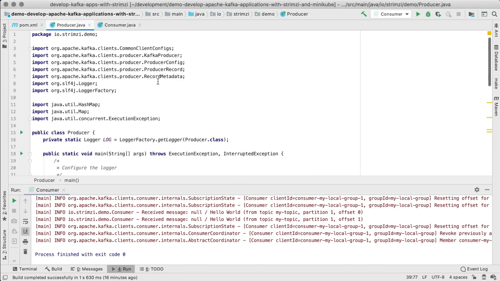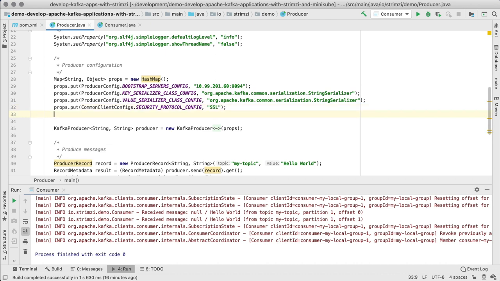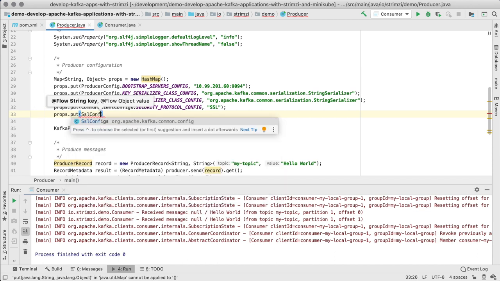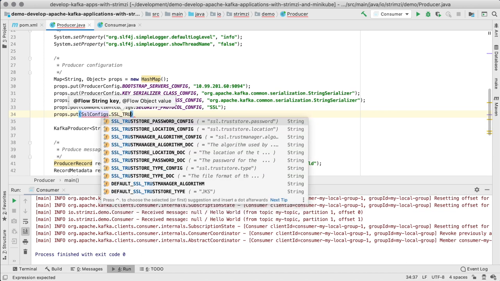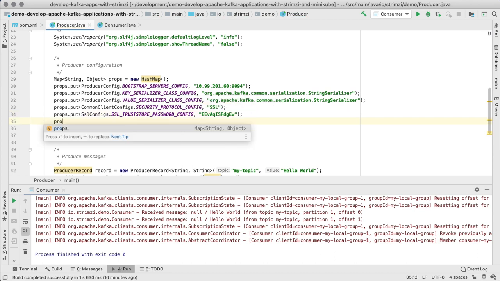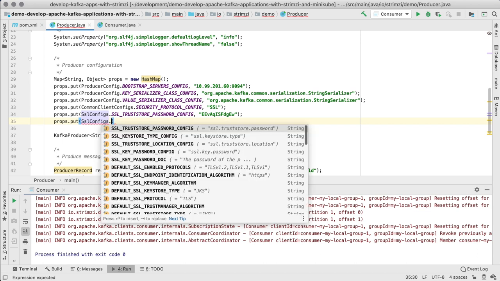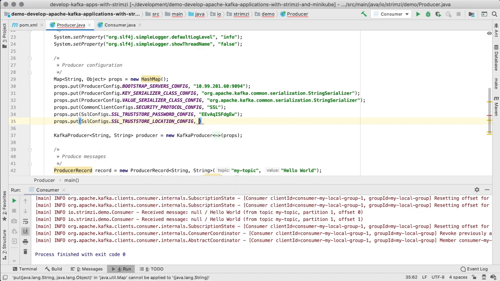So what we can do in the producer is, first of all, we have to change the security protocol config from plain text to SSL. And we will need to add some more options as well. So the options for TLS configuration are in this SslConfigs class. And we will need to specify SSL trust store password config, which will be our password, and the SSL trust store location, which will be the path to our P12 file with the trust store. And that should be all we should need.